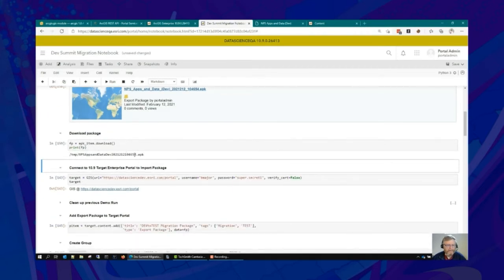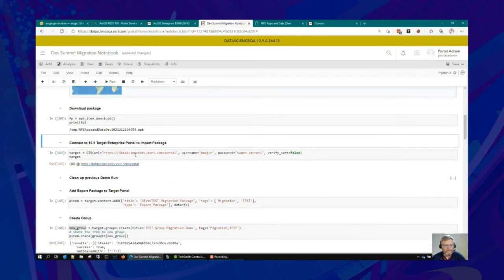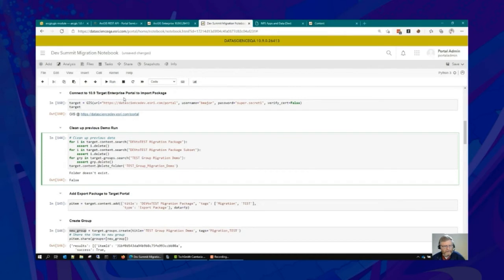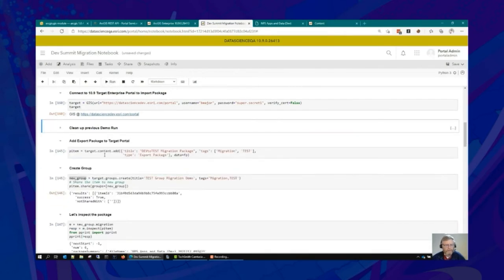So there we go. We now have this export package created. It's an item in my source portal. I've downloaded it so that I can move on to the next step. What I'm going to do now is upload this to a target portal, my 10.9 portal, or, if we want to think of it, our test portal if we're moving from dev to test. I'm going to create a connection object to it. You can disregard this, I have a little bit of cleanup here that I'm going to run just for demo purposes.